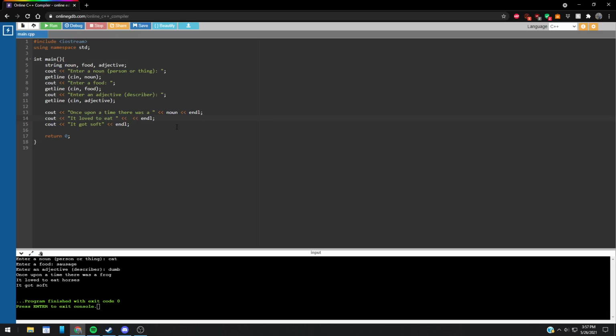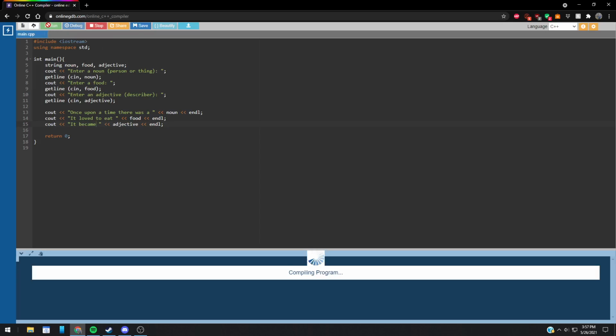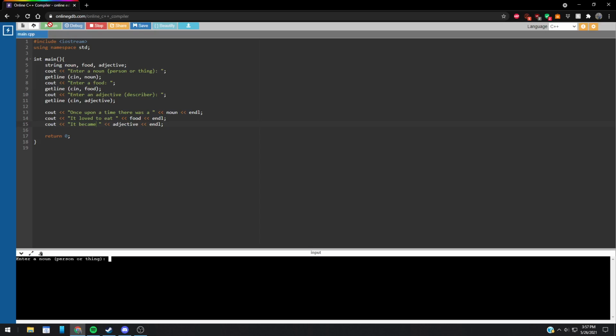Separate the elements here. We'll put food there. And then we'll change this last one and add our adjective. I'm going to change the wording here so it's a little clearer. So now, as we do this, we should be able to run it, get a person, place, or thing, and I'll say giraffe. A food will be dirt, and describer will be long.